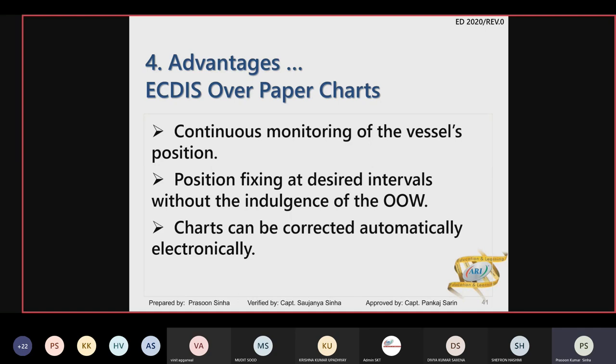Then benefits of ECDIS over paper charts. How many people here have sailed on paper chart? Navigation career using paper charts. Anyone there? सर ECDIS and पेपर का चार्ट दोनों था। Okay, so you already know ECDIS से किया है। the best. Acha, okay. So now you have been using ECDIS only on board ship.